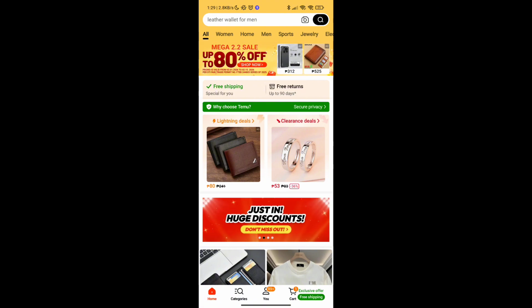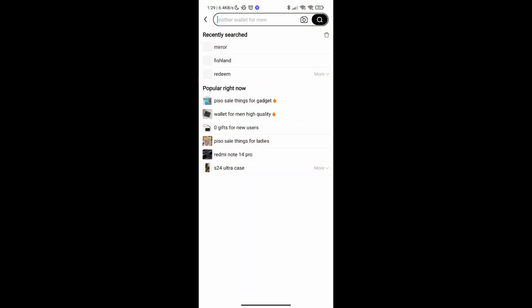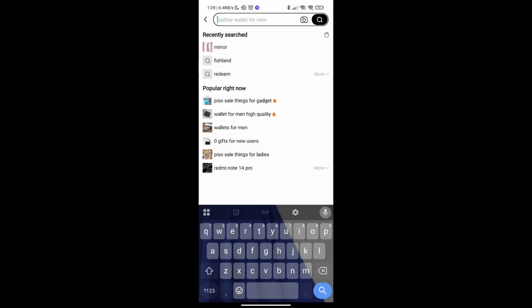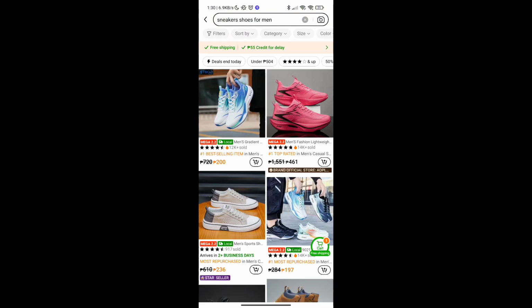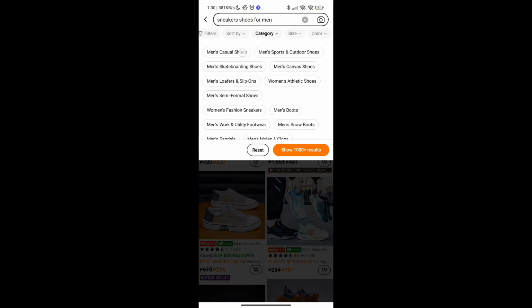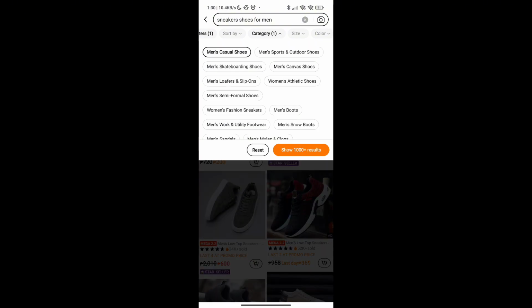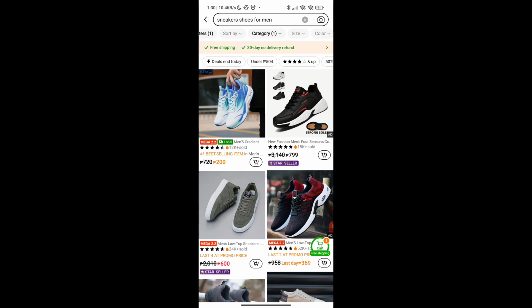Next, we are going to search or browse for items. So we are going to use the search bar at the top and then find what you need. For example, we are looking for sneakers, okay, shoes for men, and then you'd be able to see here the different results. Now, you just have to tap the categories or filters to narrow the result. Okay, so here for the categories, I'm just going to select men's casual shoes. Okay, and for example, we are going to tap on this one.